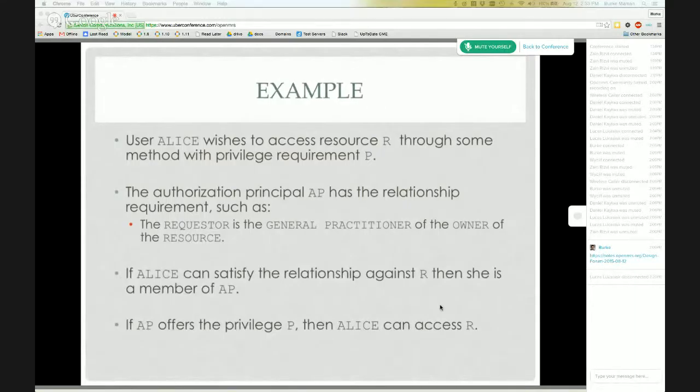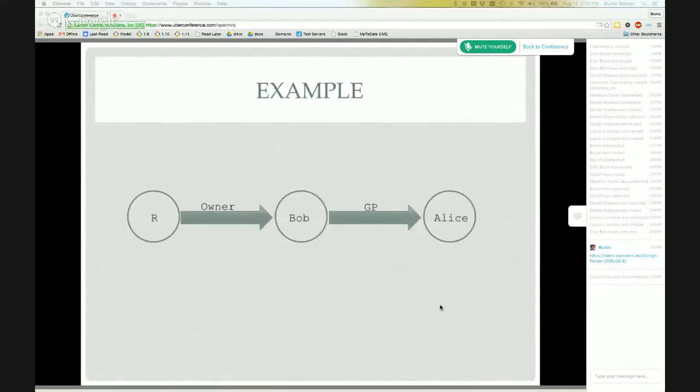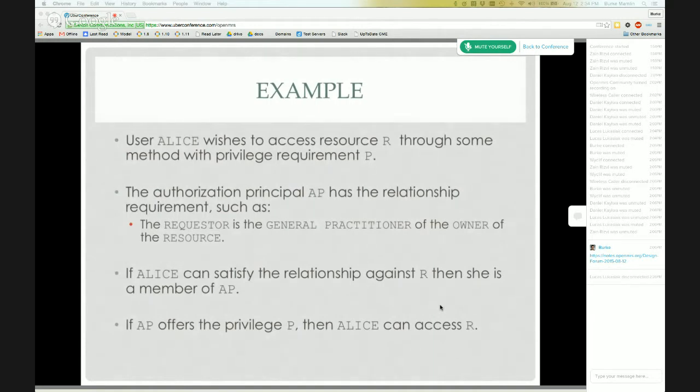So in the example here, we have the three entities: the resource R, the owner of the resource, which we name Bob, and then Alice, and the directed arrows show the relationship shape between these three entities. The owner of R is Bob, and Alice is Bob's general practitioner. Therefore, she would be a member of this authorization principle because they do satisfy the relationship. If the authorization principle offers the correct privileges, then the method would be able to be invoked, and Alice would be able to access the resource R.